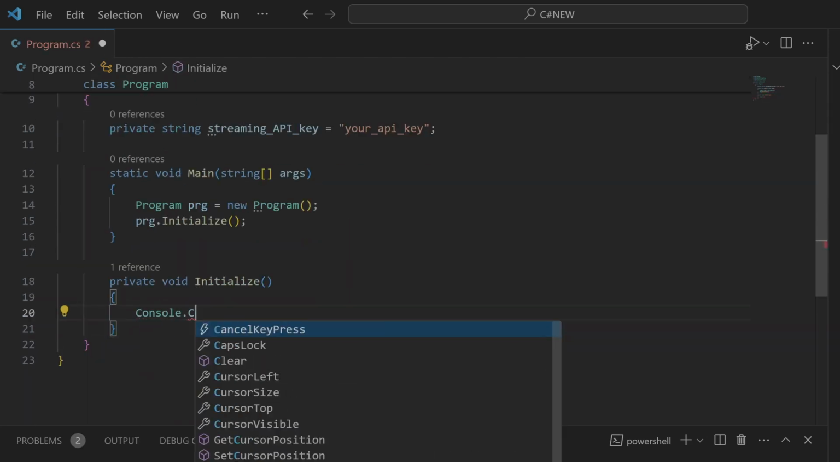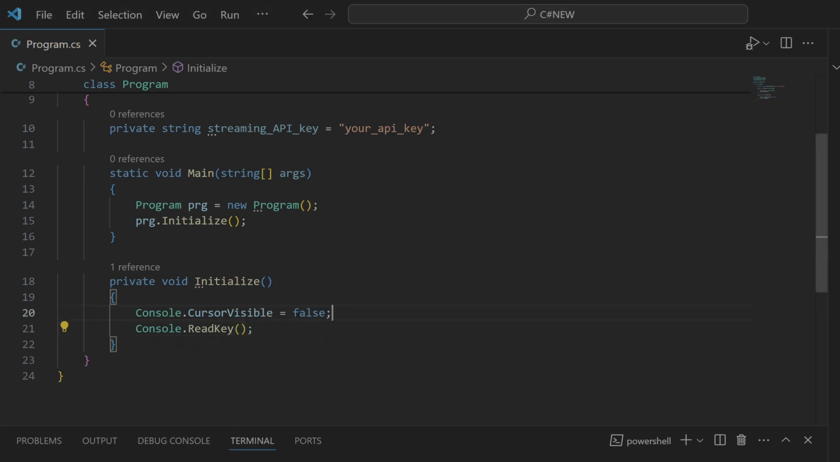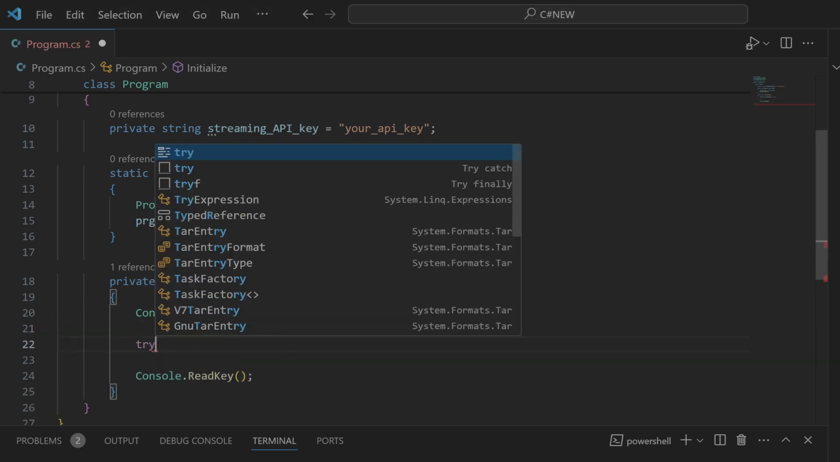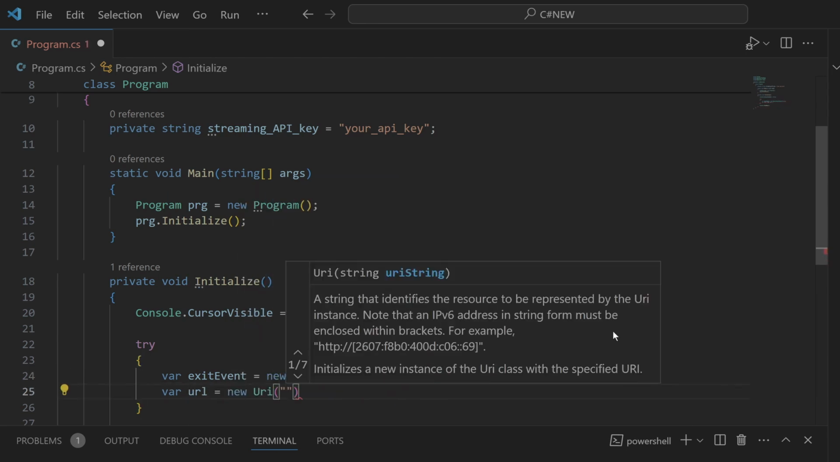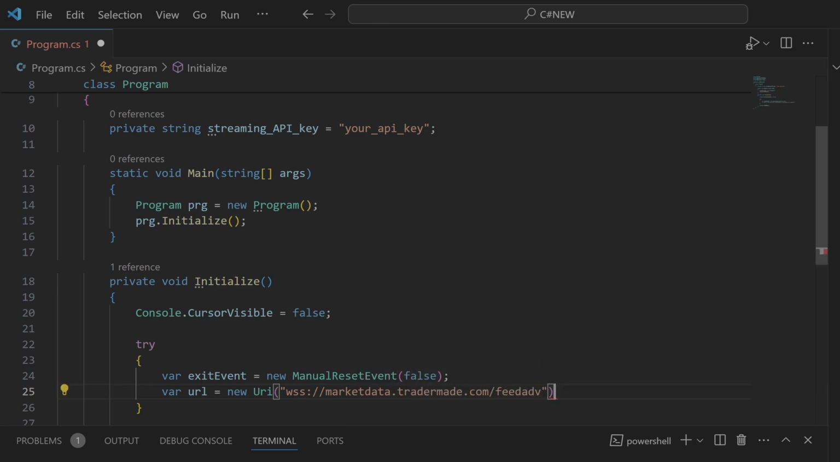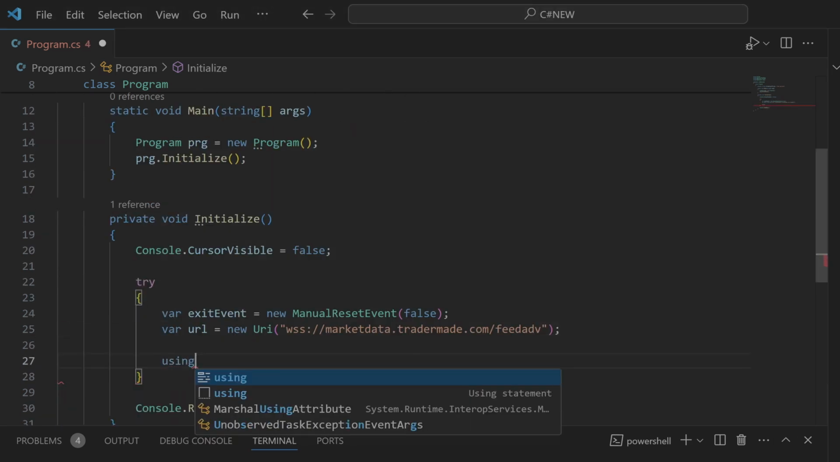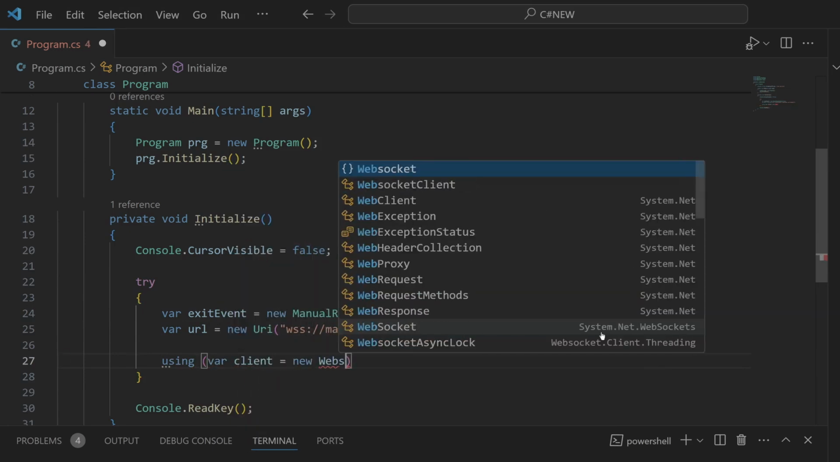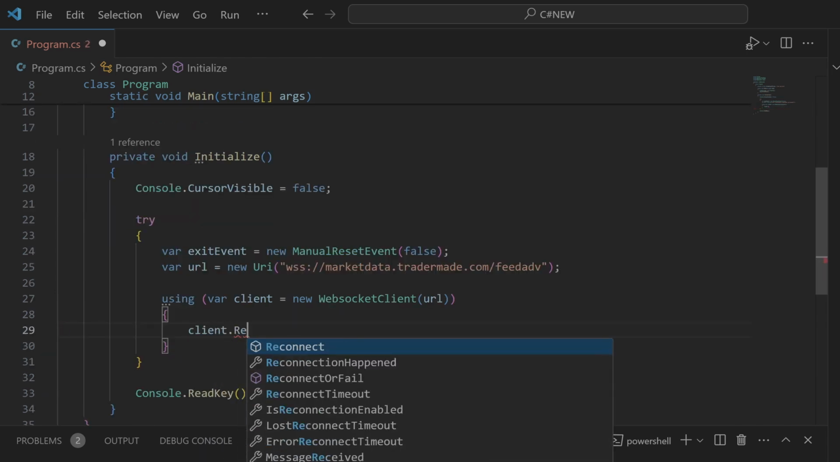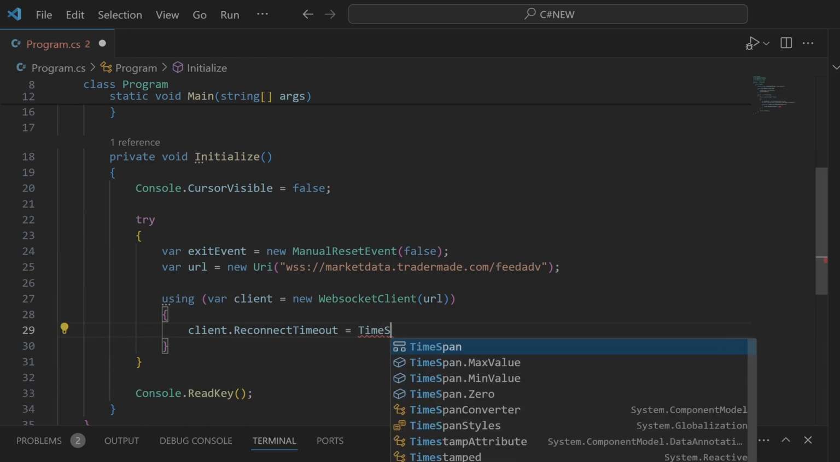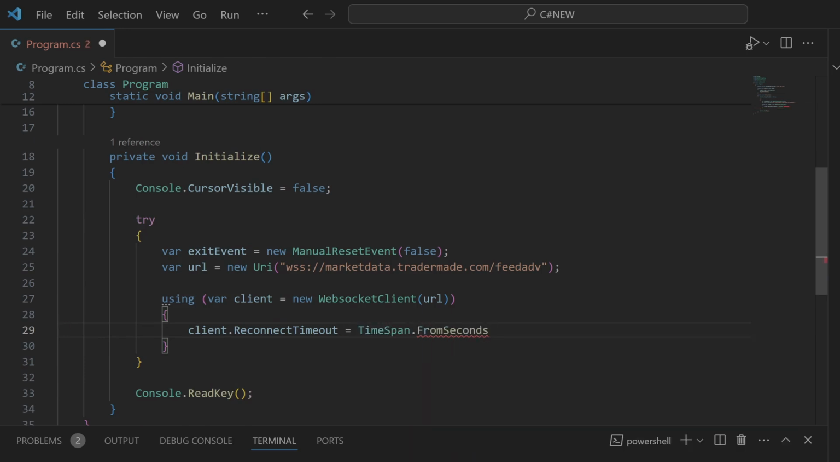Inside the initialize method, we have a try-catch block that encapsulates the main functionality of our program. First, we create a manual reset event named exit event to handle exiting the program. Next, we define the URL of the WebSocket server we want to connect to. We then create a WebSocket client using the WebSocket client class and pass in the URL. Within the using statement, we set the reconnect timeout property of the client to 30 seconds to handle reconnection attempts.